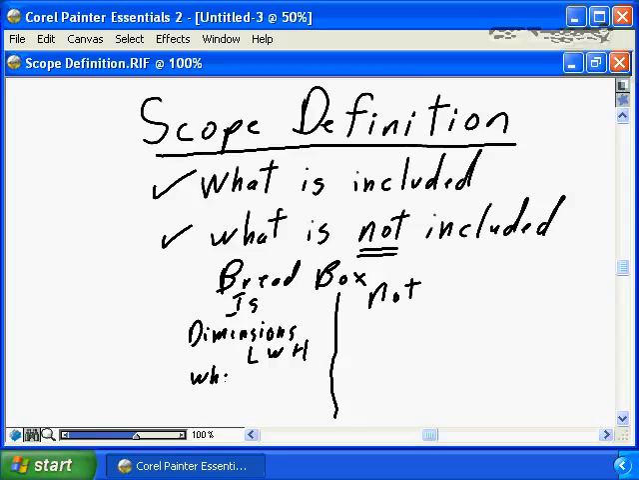We're going to define the opening, that it has an opening on the front, that it hinges from the bottom, and so on. So those are the kind of things we need to define in scope to define what is in scope. But we also need to define what is not in scope.